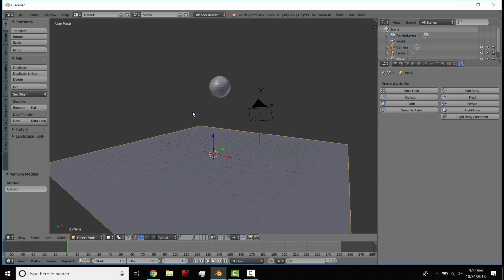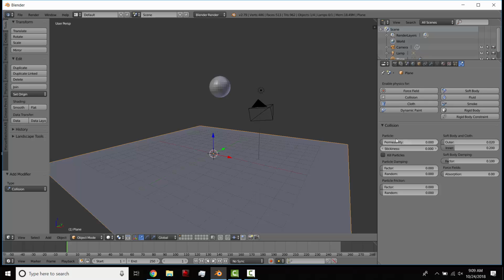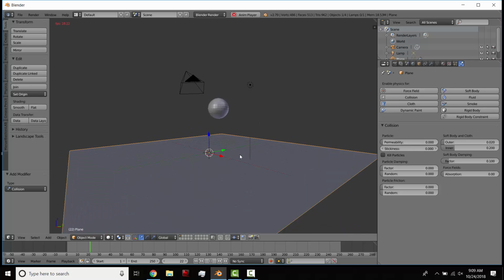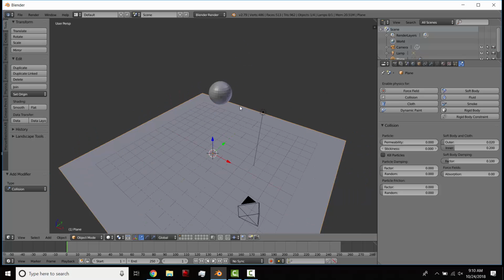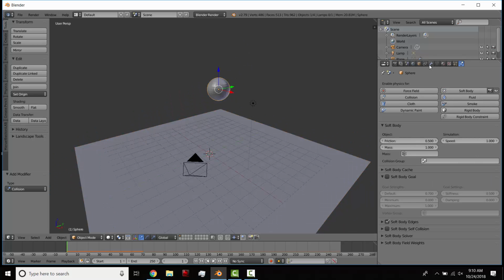And it even says in the collision panel, oops, make sure you have the right object checked. It even says what types of things you can modify, like how permeable particles or soft body and cloth are. But now if we play it, we might get something kind of hideous. But we're getting there. So the first thing was, if you wanted to drop, you uncheck the goal.